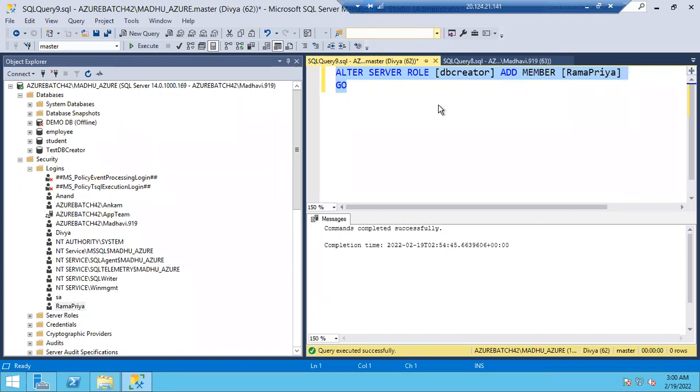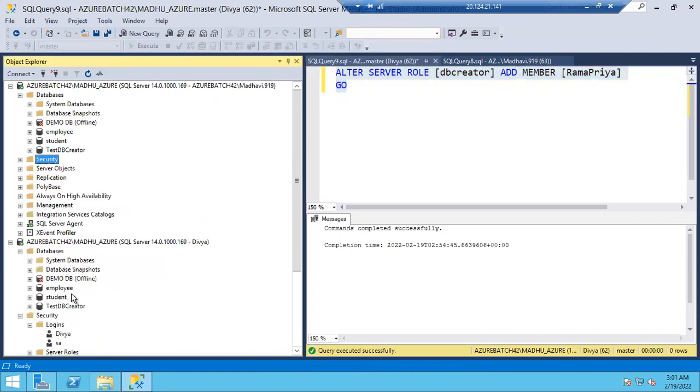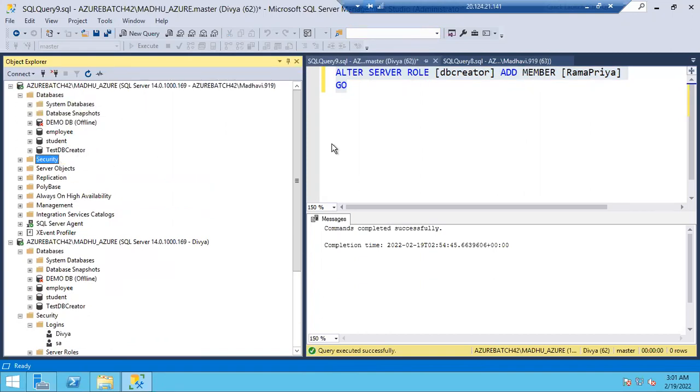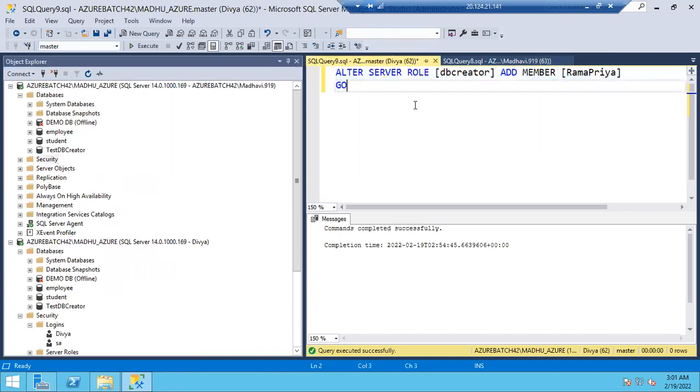That's what we did, right? Yes, sir. That's why I just ran this query. If you don't know the query, I just generated it by using Madhavi's account. That's why I don't see Ramapriya here under Divya's account. How can I give? If I can see Ramapriya, I can double click and give it easily by using the GUI option. But I don't see, right? So the ultimate way is I have to go for a command. If you don't know how to generate the command, I just used Madhavi's account to generate this command. That's it. Yes, sir.